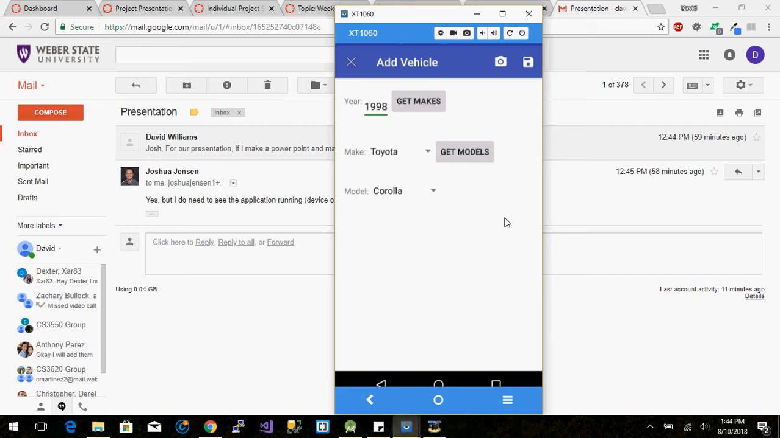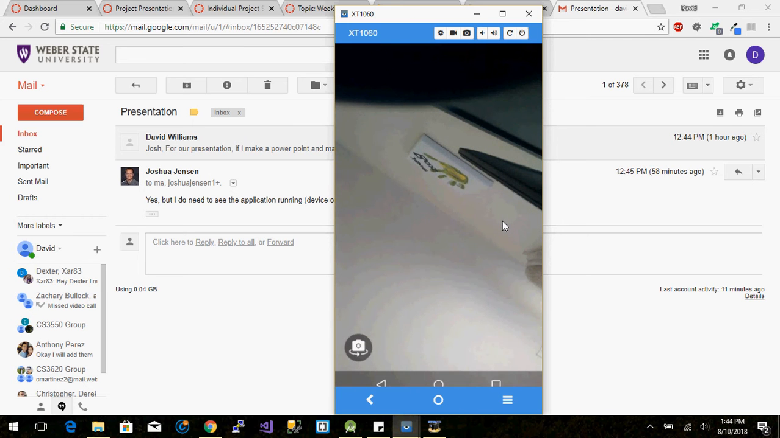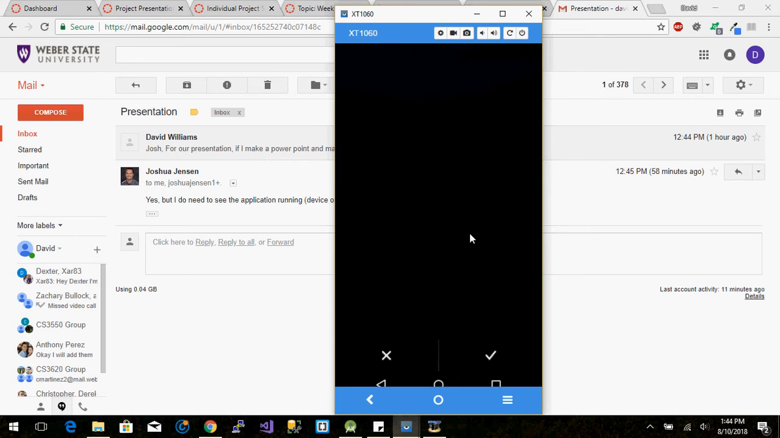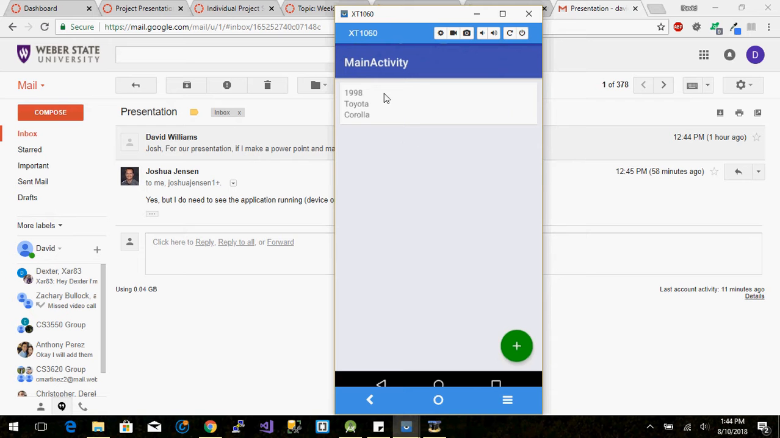One of the features that I actually did not get implemented was the camera, being able to add a photo. It does open up the camera. We'll just go this way. So right now it's just the front facing camera. Just grab a picture just for that. Hit the check mark. It appears right there, but actually when you hit save, there's the Toyota Corolla. Like I said, I didn't get the images portion into the database all worked out. And then when you select it, here's the vehicle that has been added.